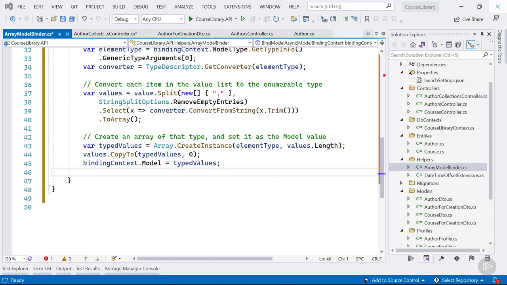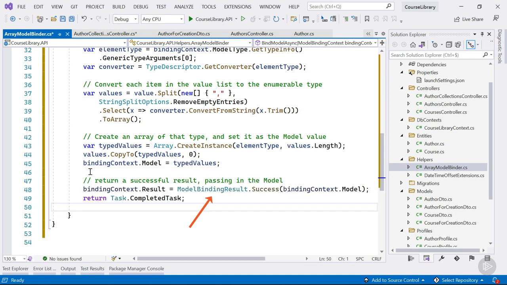That means that binding was successful, which means we can now also set the result to a successful model binding result, passing through the model in the end. We're now done, so we return a completed task. Let's save this. This is our custom model binder.